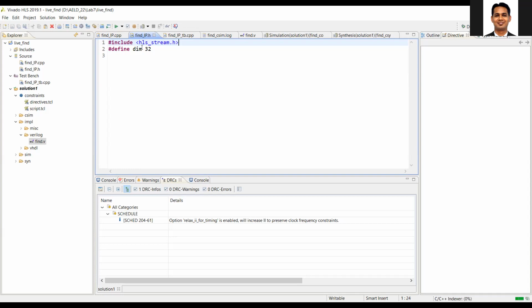Now with this HLS stream, if you go into hls_stream.h, it gives us the functions which will help us to read the values on the stream interface at every clock cycle. There is a read and a write function, so you can read the value in every clock cycle. Whenever you call read, you will get the next value in the stream interface. Then when you call another read, you will get the next value. Similarly, you can do the write operation. So that's why this HLS stream is very useful.